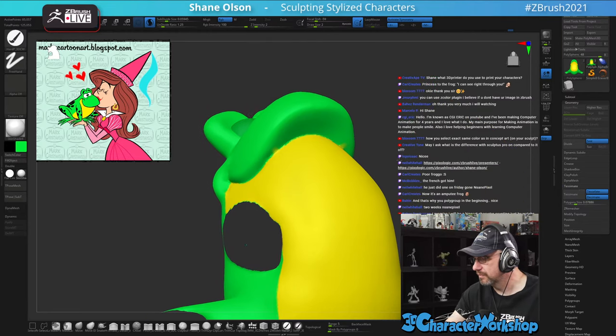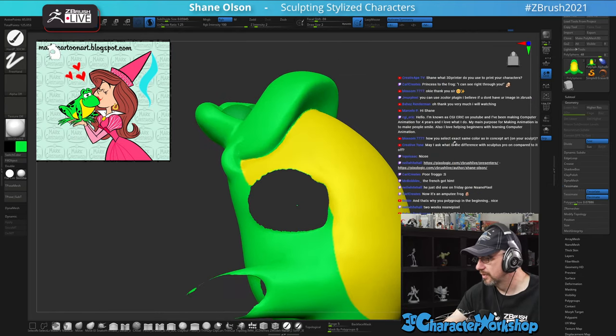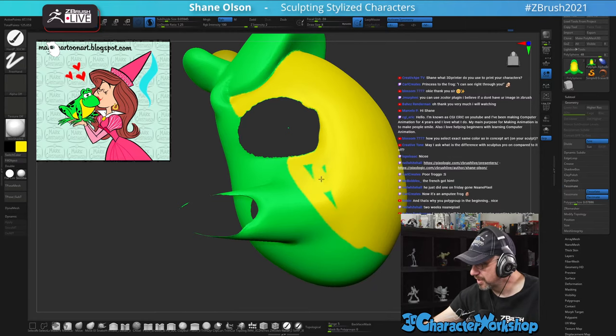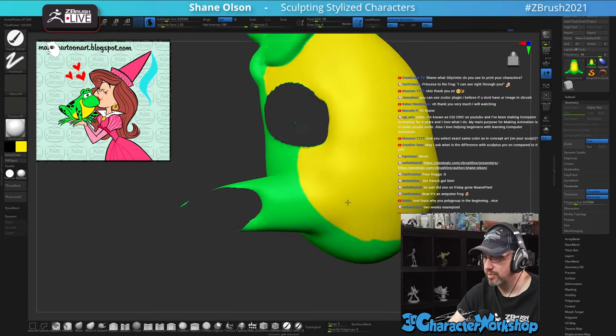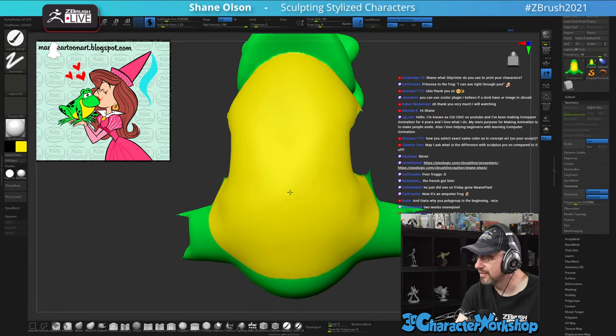Hey, what's up, Creative? I haven't seen you for a while. What printer do I use? I use a Form 2 right now. And I also have a Photon, an Anycubic Photon. I want to say Photon Torpedo. It's a Photon. I have not printed anything on that one yet.